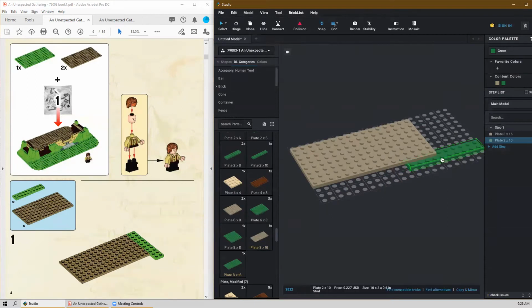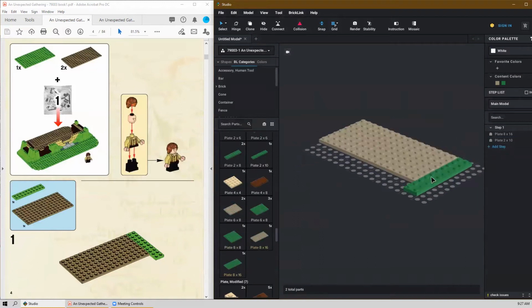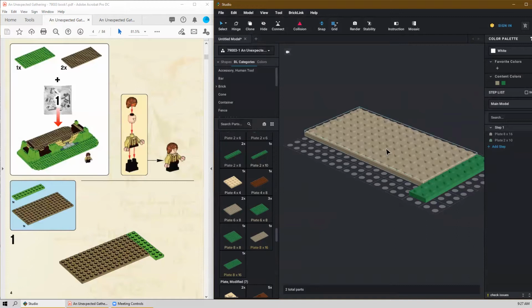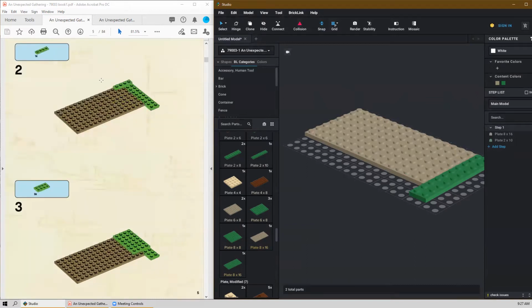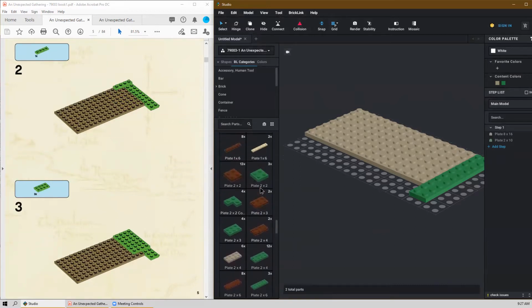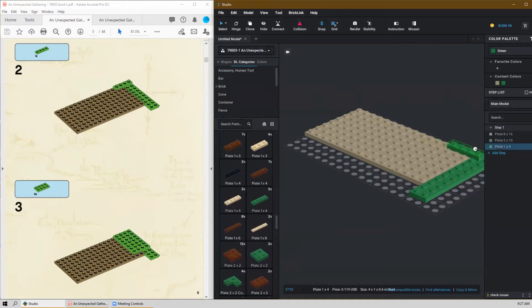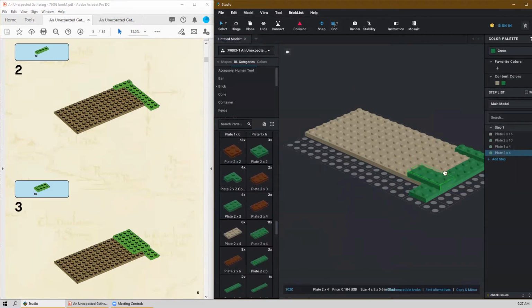Okay, so a 2x10 in green is the next one we need. That's going to go to the side. And the nice thing with these, with the grid at the bottom, is it actually snaps to it as if you're building on a giant plate. You'll be able to snap to it and get the right studs and everything like that without having to attach anything. Okay, so the next part, step two, you're grabbing a 1x4. And that's going to go over here. And then 2x4s, three of them in green, lots of those.